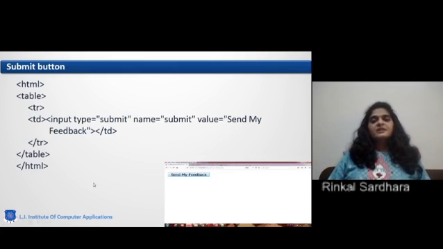Next is the submit button. Suppose you have typed in all the controls and next you want to submit the values of all those controls, then you have to use the submit button. For that, what you have to do? You have to type input type equal to submit. You can write any name here. I have written submit, but you can type any name. Value is send my feedback. Whatever you write here, it will be visible as your button text, right? So if you write only send, then here you will find only send. If you write send button, then here you will get send button.